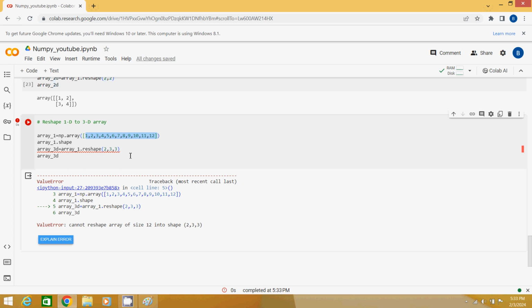So this is the way you do the calculations for the number of elements. Let's consider we change it to 2 by 2 along with 2 dimensions. So how many elements would be needed? 2 by 2 is 4, into 2 is 8. We have more elements than that, so it is not going to create the array here. This is how we understand and reshape the array: based on the number of elements, we create the shape. So this is from 1D to 3D.